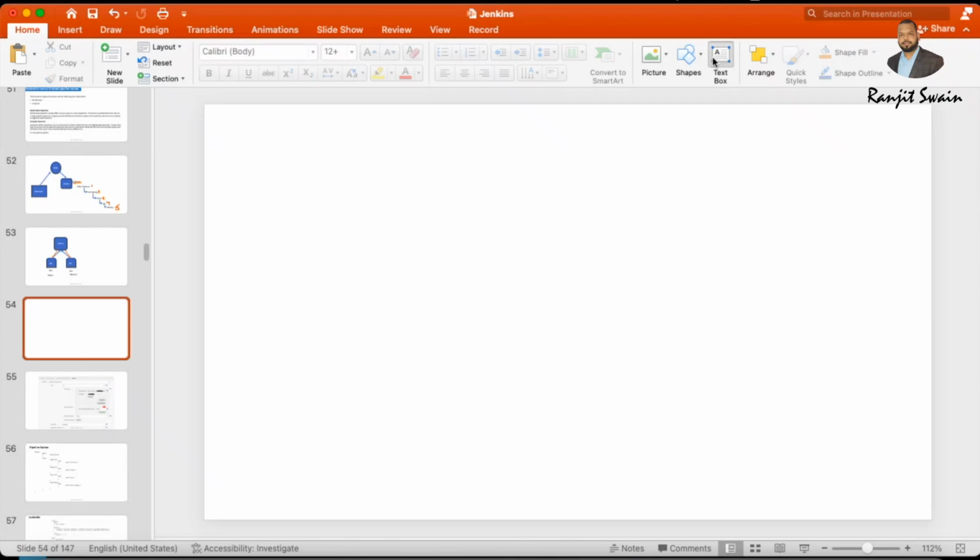So the requirement is, let me just write it down. The requirement is build and deploy. Very simple. In this project I'm going to show you only build and deploy, and in the upcoming projects we'll see some other stages and how we can do that. Build and deploy a Java project. This is our requirement.